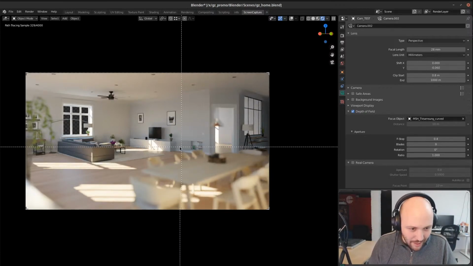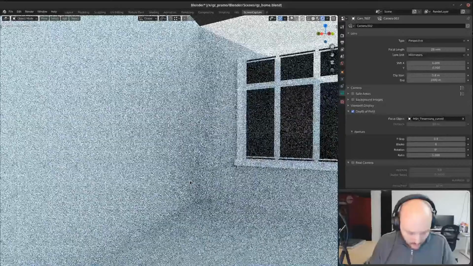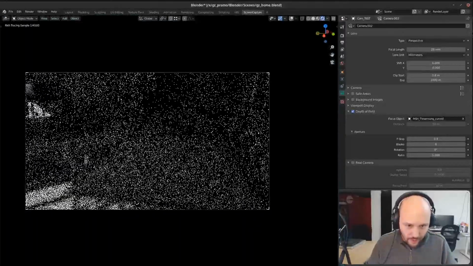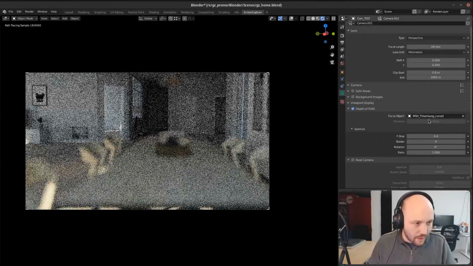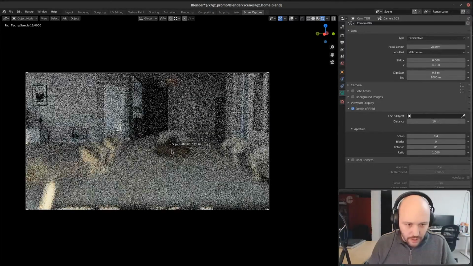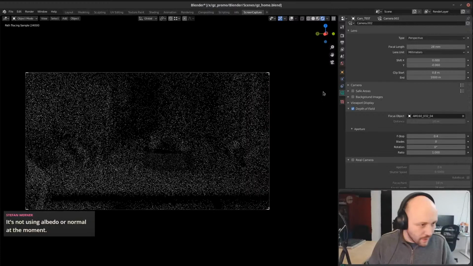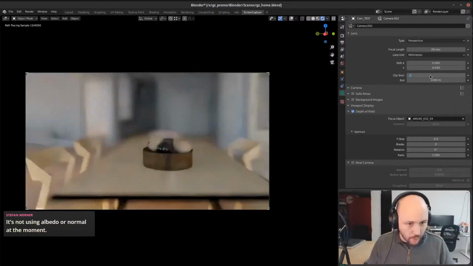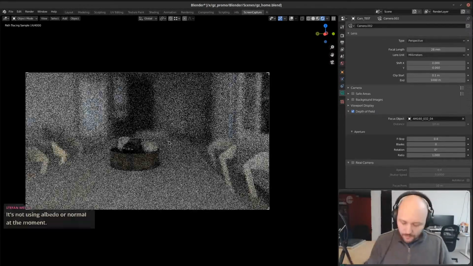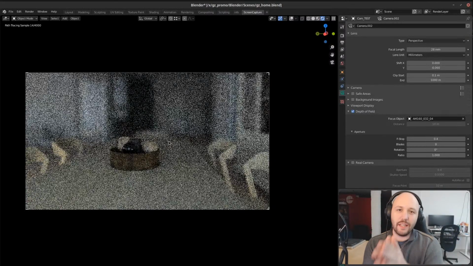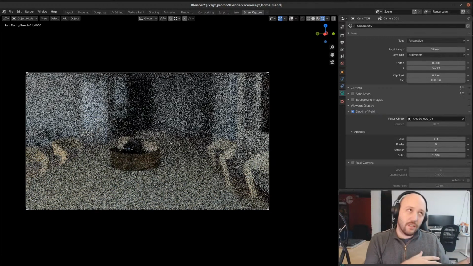Let's do some crazy thing. No, let me play with the camera. We are going to put the camera here, and let's pick another object. So for example, this. And let's reduce clip start 0.1. It's not using albedo or normal at the moment. Anyways, I think the most important thing in this kind of denoiser is not to be the most precise, but to be the fastest, to make the denoiser work in the fastest possible way.